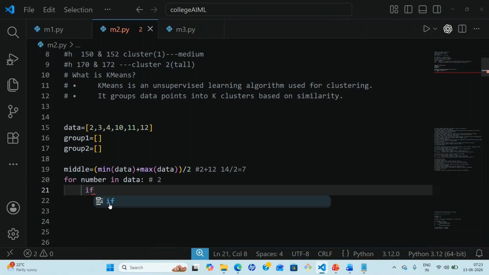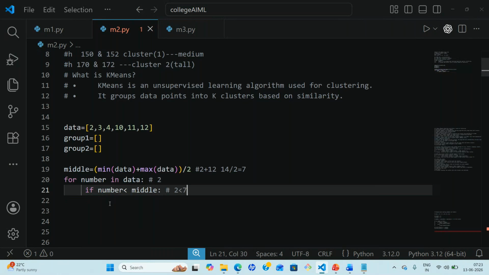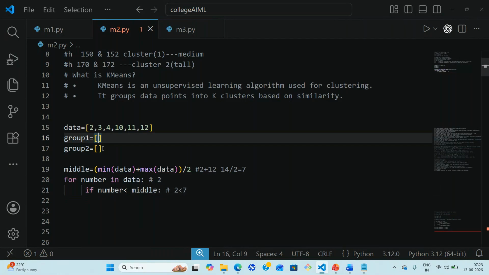If number is less than middle. I just take this. My number is 2. Now, is 2 less than 7? Yes, the condition is true. When the condition is true, we want to add it into group one. I want to add it here.